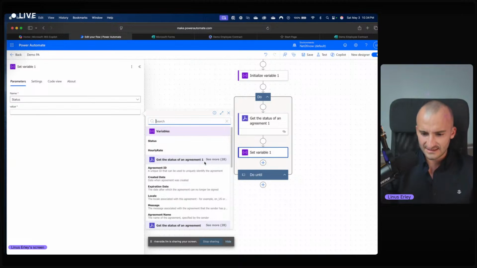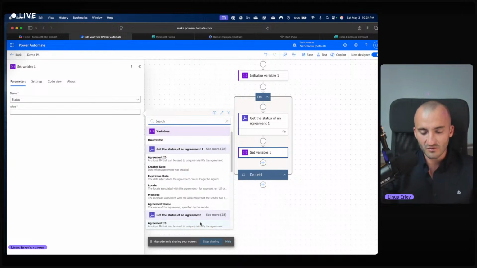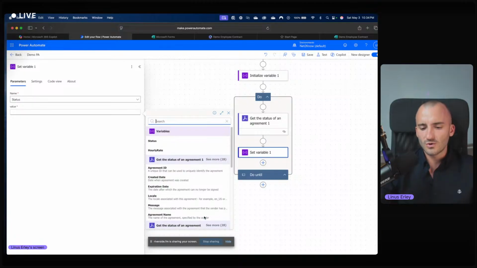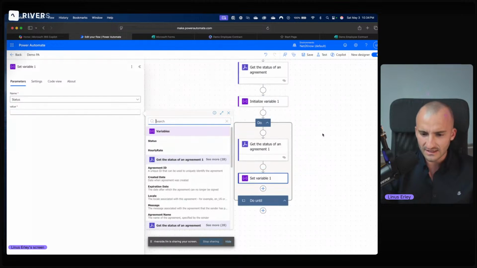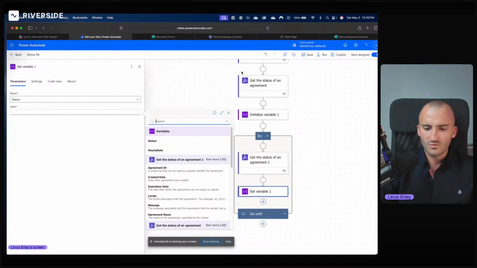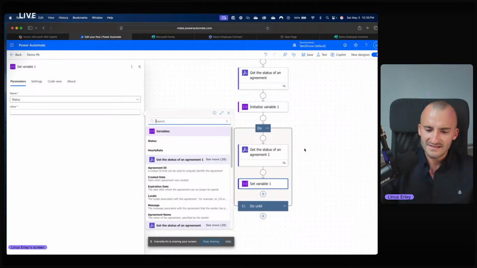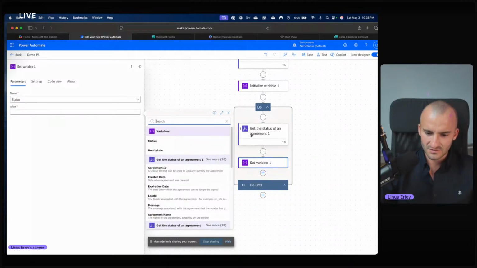Get the status of an agreement 1. Get the status of an agreement. This here is get the status of an agreement 1. We want to look obviously for the status of this operation here, right? We really know already that this operation here will get not signed. We want to look for this here, right?